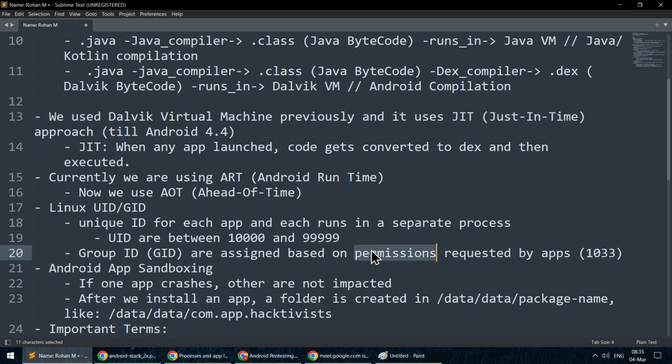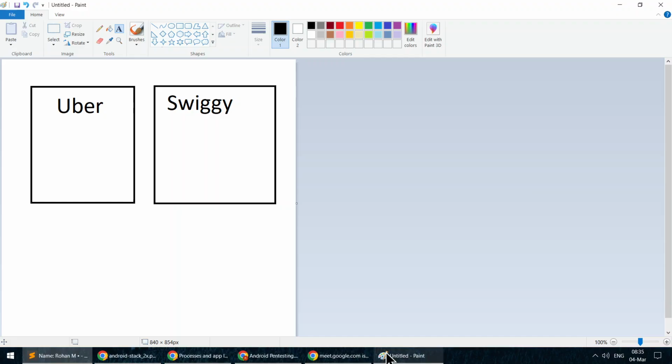GID is assigned on the basis of permissions, and a unique ID is defined for each app depending upon which process it is. Each app will be running in its dedicated process, and each process will be sandboxed. I mentioned that we have got two apps here. One is Uber, one is Swiggy. They will be sandboxed, which means that whatever is happening here will have no impact here. Even in case this app crashes, the other apps will keep on running. This is the advantage of sandboxing.